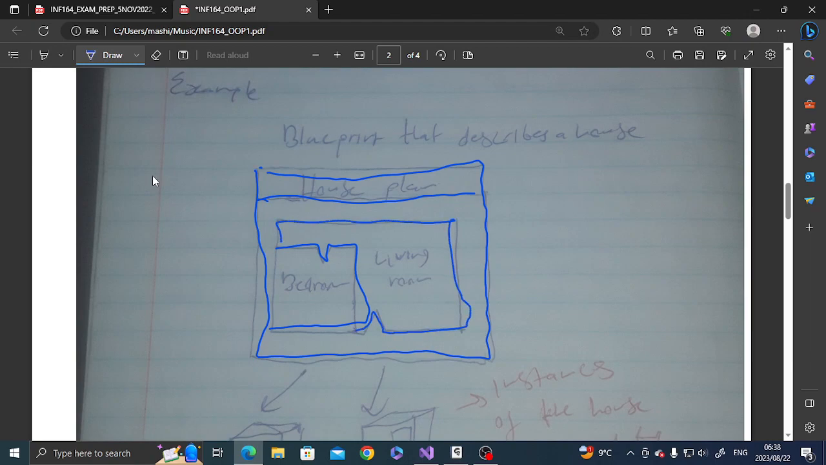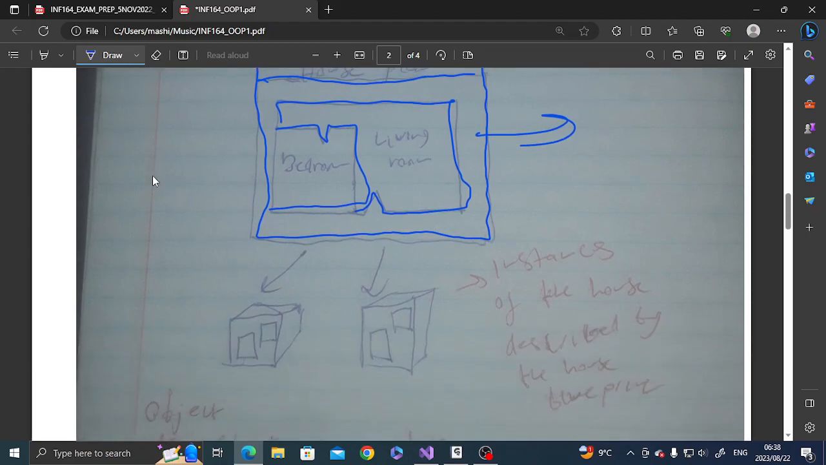So let's say this was your house plan. This is just a description of a particular house. This is just a blueprint of houses, or of specific houses. Then from this description, we can create multiple houses, or physical houses. This house is different from this house, but they come from the same description.